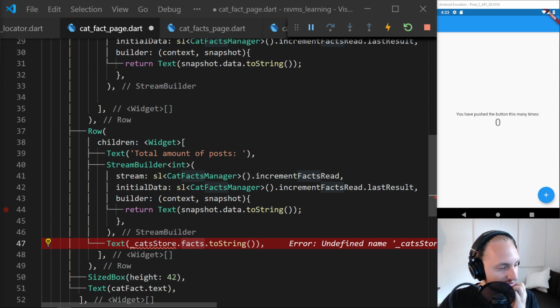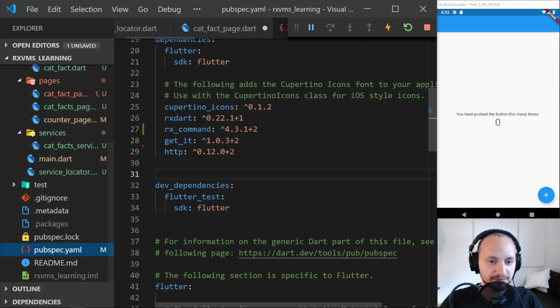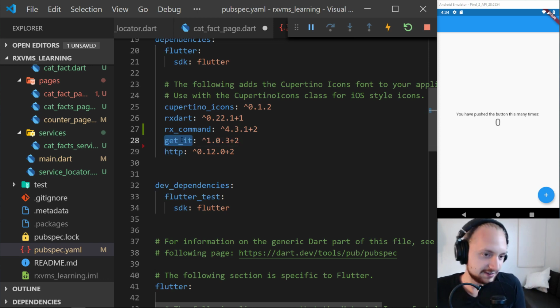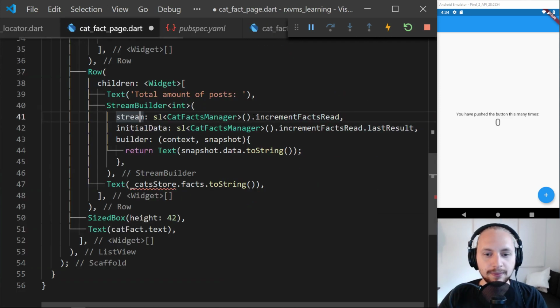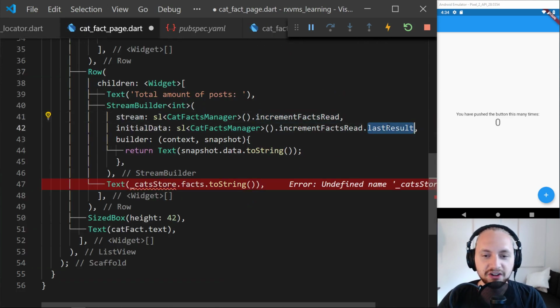Is it similar to RxDart? It's using RxDart. So if we go to the pubspec YAML, we can see that it uses RxDart and then in combination with Rx commands. And then instead of provider, we're using get it. And the big pro I see with get it is that we actually don't need a context to get the different classes. So all of these are actually just the same as if you would be used to RxDart, but just with a different syntax.